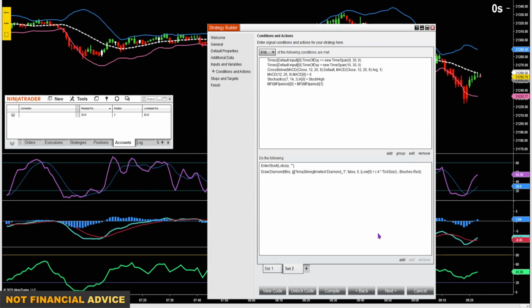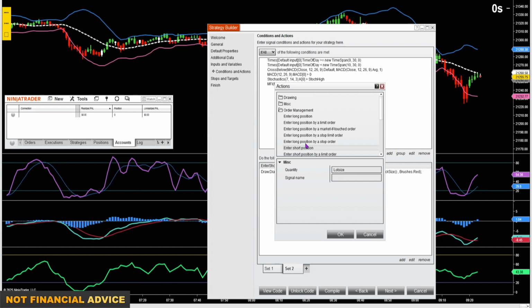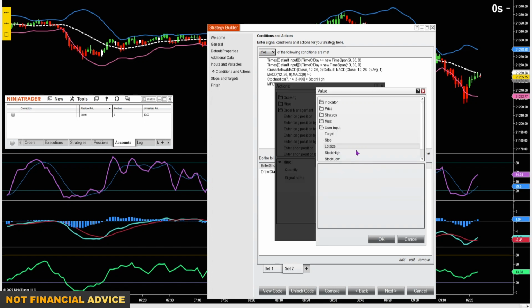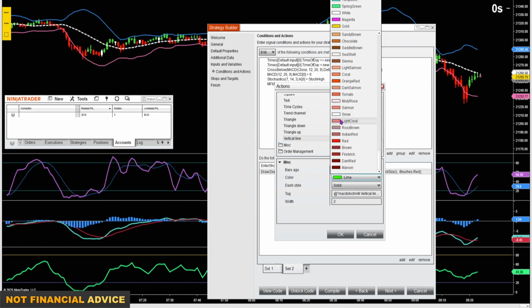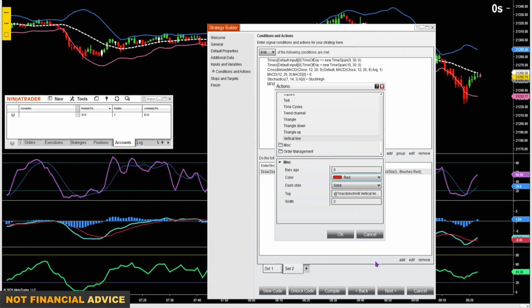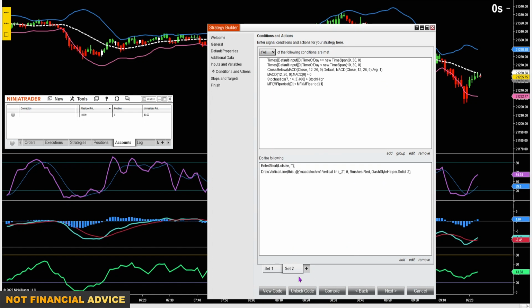So now we go into the lower panel, click Add, go into your order management, click on Enter Short Position. For the quantity, set it to the user input that we created for the lot size. Go to Add once more, go into your drawing folder. I'm going to choose a vertical line. I'm going to change the color to red. OK. And now we're done with the conditions. We have set 1 for the longs and set 2 for the shorts.